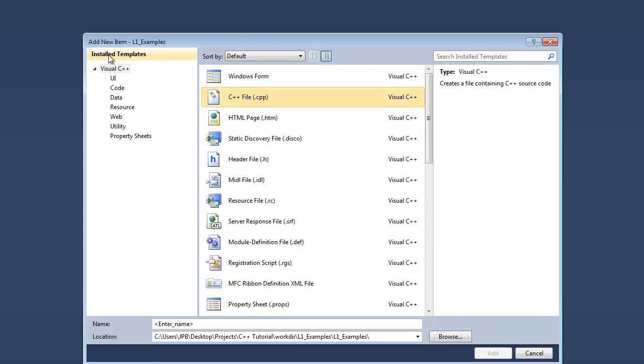These are all the options that we have for different types of files that we could add to our C++ project. What we want is a C++ file. This is C++ file .cpp. This is what we call a source file. In this case, you're going to give it a name that's useful. I'm just going to call mine main.cpp. That's just a standard convention I use unless I have a reason to name it something else.